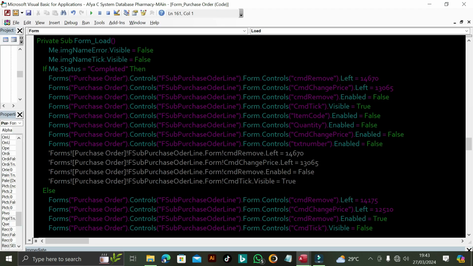First of all, we must make the image named Ella invisible. So you see me.image Ella.visible. Then we must check the condition. If me.status is equal to completed, so if the status of that order is equal to completed, then we must shift the CMD remove to the left to this value. Then we must shift CMD change price left to this value in order to fill the gap of CMD tick, because the gap of this one is true to be visible.